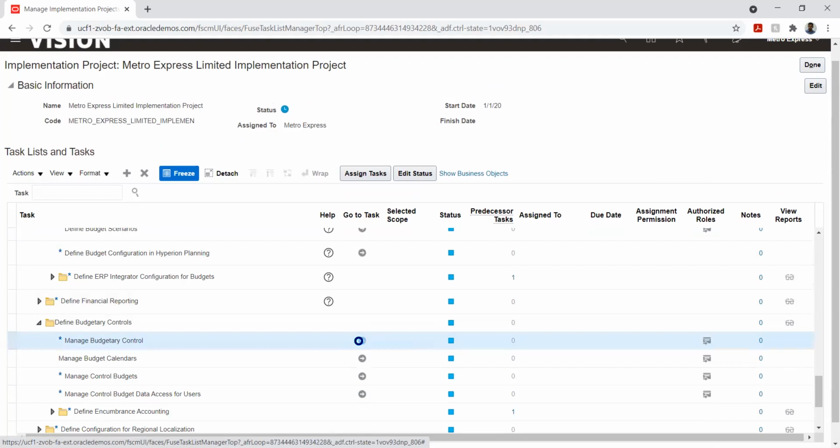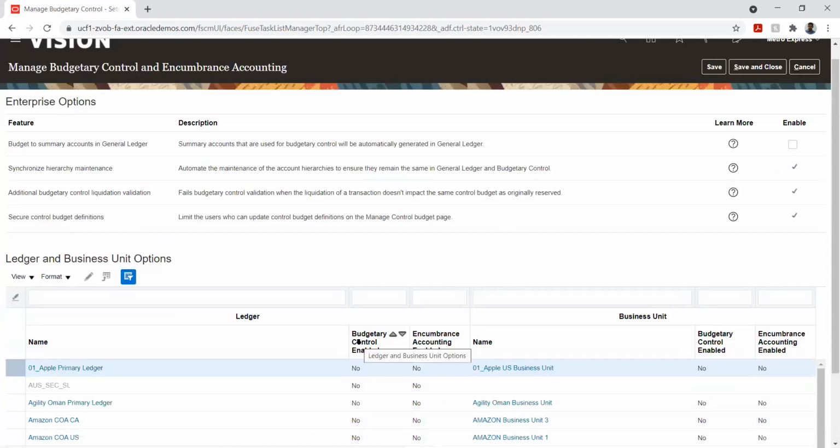Okay. So firstly, I'll enable budgetary control at the ledger. That is when I'll be able to start with my basic configuration. So I'll enable it for my ledger. My ledger is Metro. So I'll pick this.